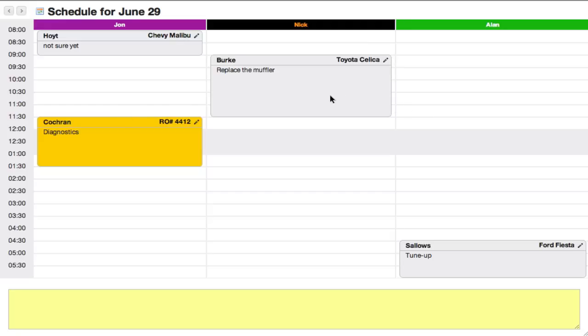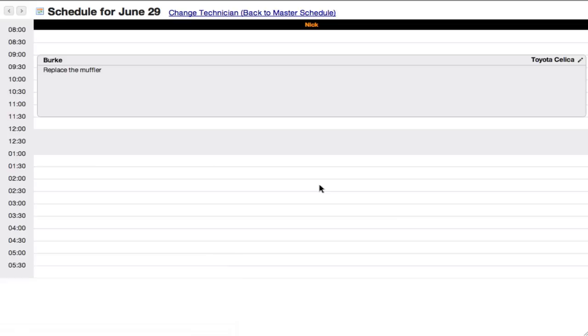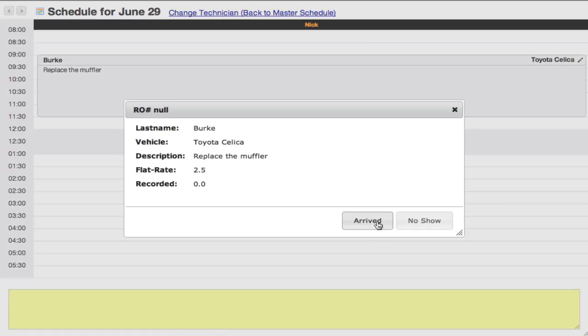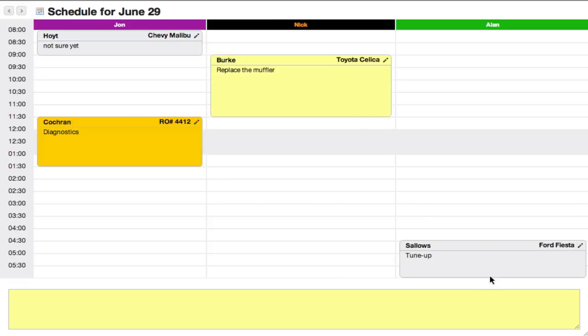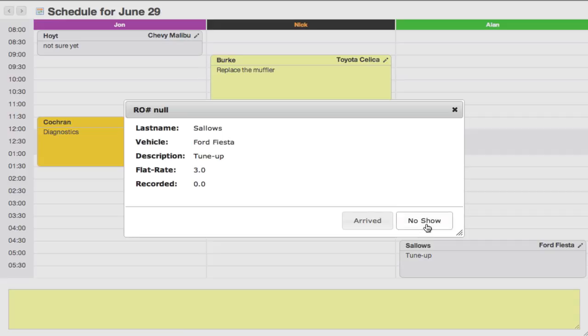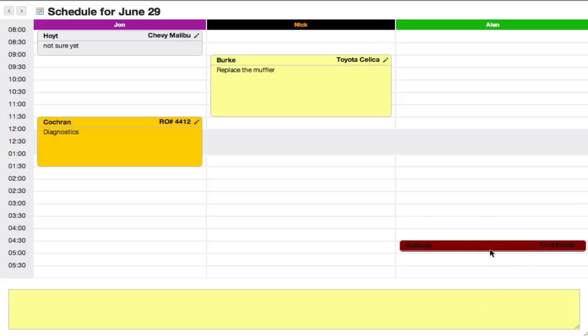Alright, so he started that. Let's say Nick starts this job. And then this last job, let's do this as a no-show. You see this automatically, as soon as it's a no-show, it scrunches up, takes the least amount of space possible. We know that that car's not coming in.